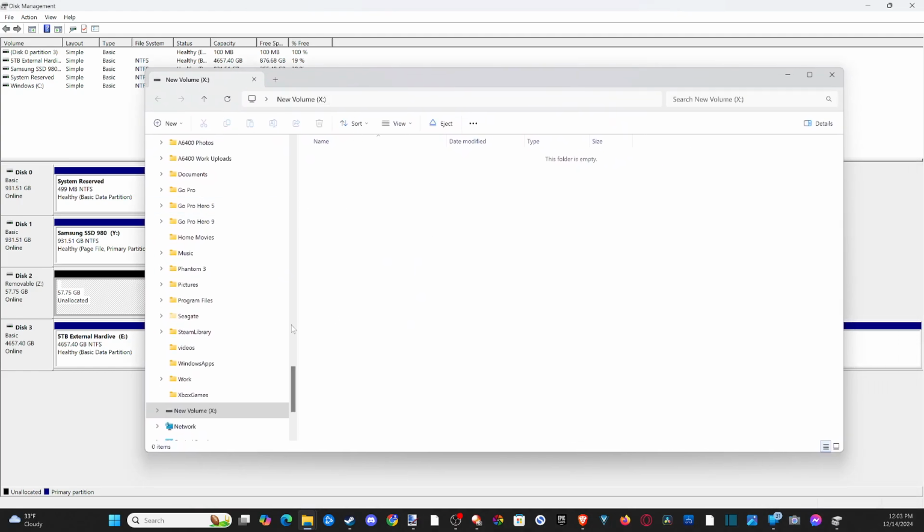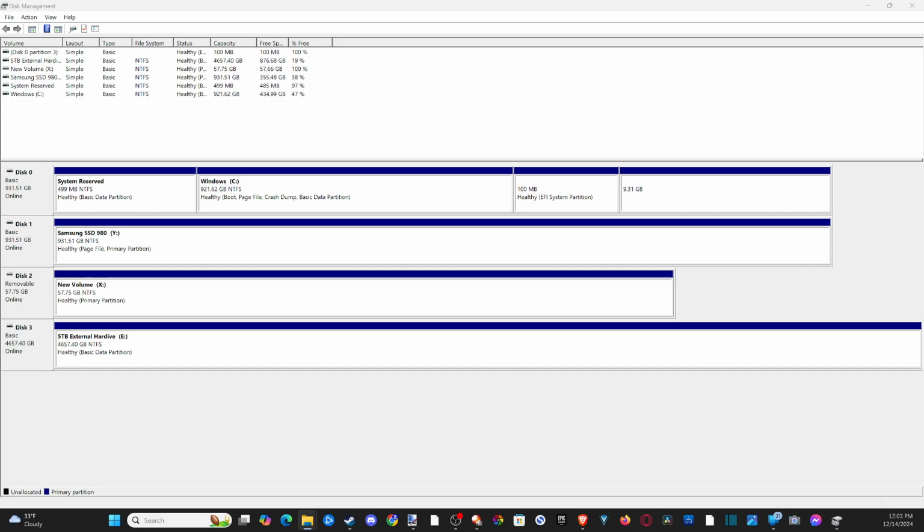Here it is under X. There's nothing in here. And now I can use this. So very easy to do.